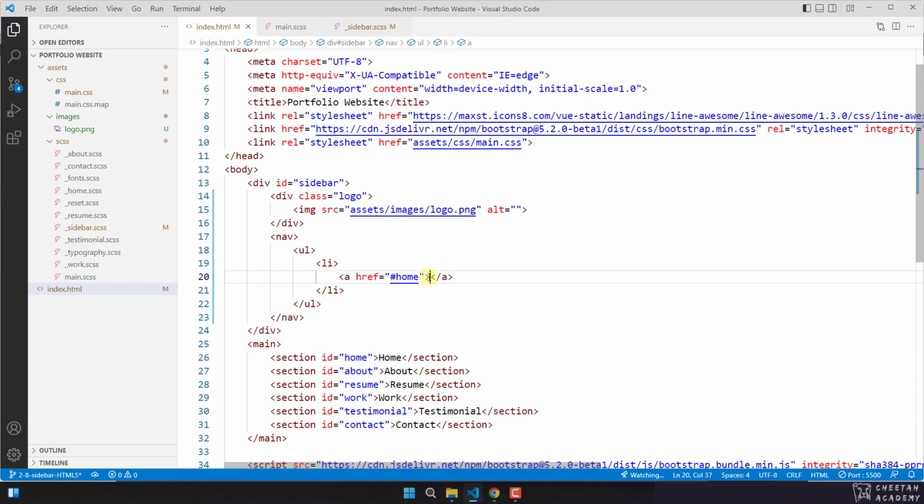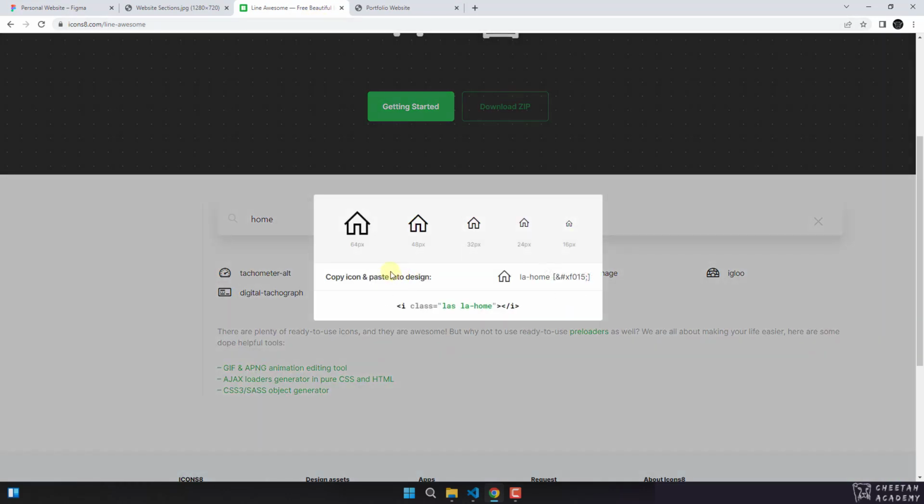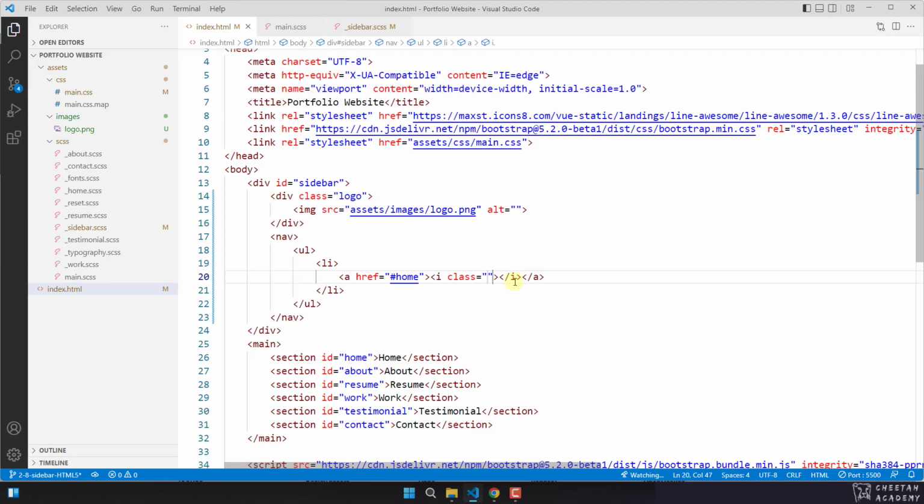So what should we do? We are going to put the relevant icon inside it in this way. Now, what class is the icon? We will find it in here first. I'll type home and search it. Next, you can click on this and copy all of it like this. I will copy and paste it here.